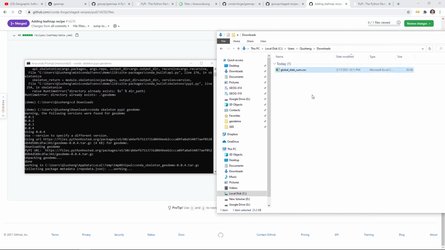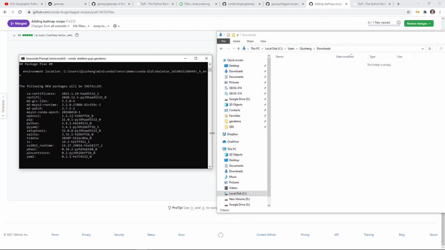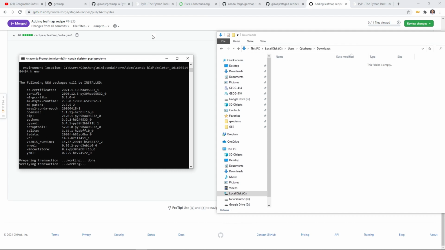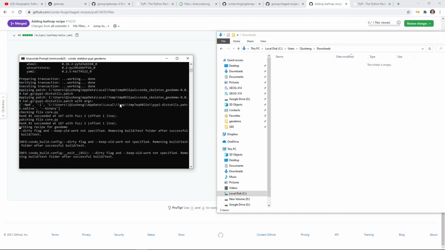You'll be somewhere in here. Let me delete this one. It might take some time, but usually it should not be too long. Once we have the recipe, then we can use that to make some modifications, because the default one created doesn't meet the requirement for the conda-forge. So we need to make some changes before we can actually get one submitted.